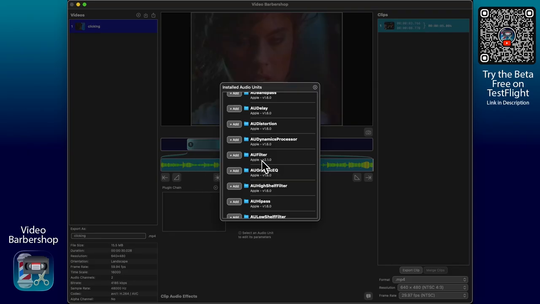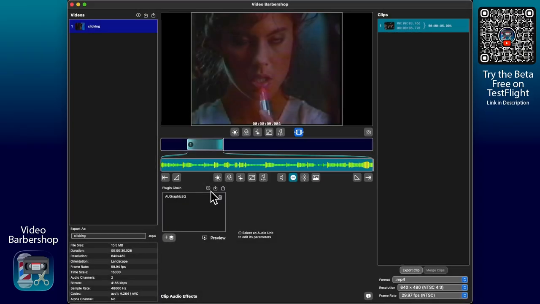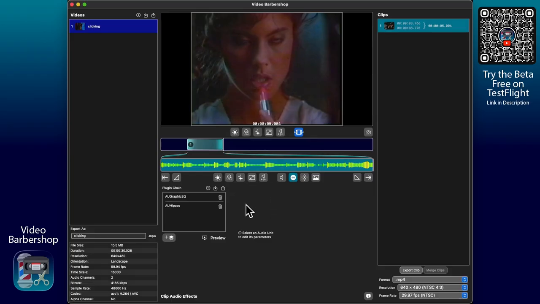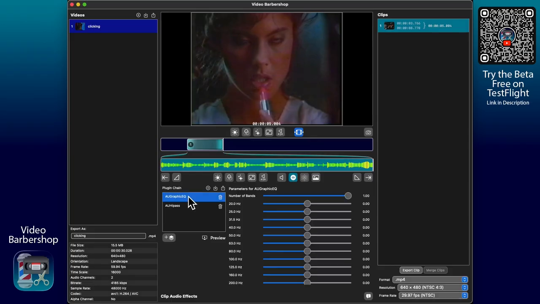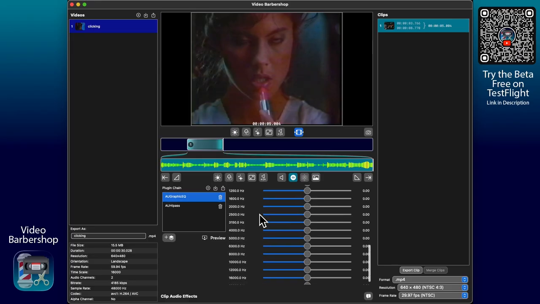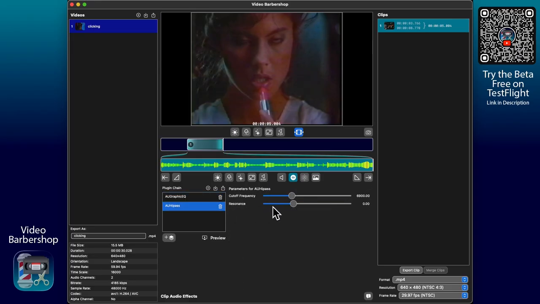Now, it's a very simple interface. I'm keeping this very bare bones. You simply add whatever audio unit you wish to add. I'm going to do a high pass filter and a graphic EQ. When you select it, it comes up with its own set of controls, and these controls are what the plugin is requiring of you.